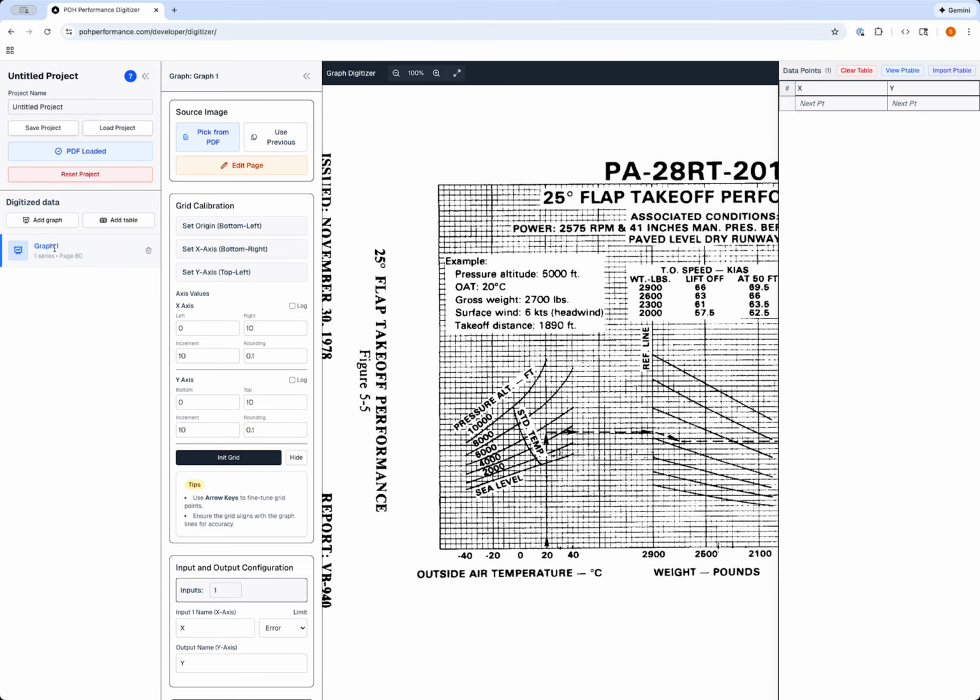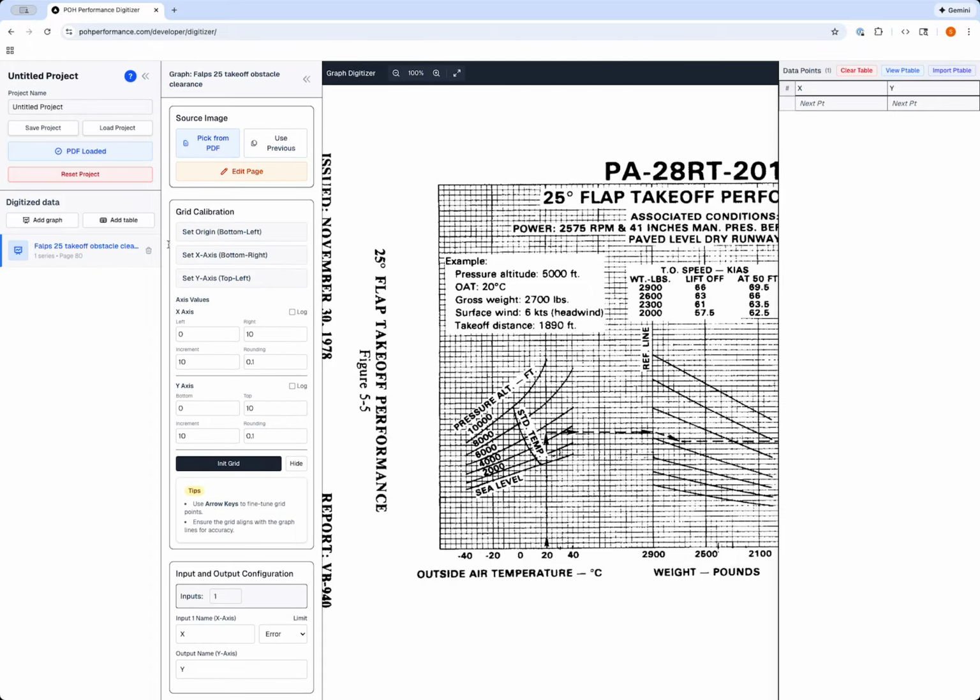All right. Now I'll set the name, which is flaps 25 takeoff performance. Okay. Well, actually, it's obstacle performance, and we'll call it that because that's what Piper calls it. Clearance. All right, there we go.